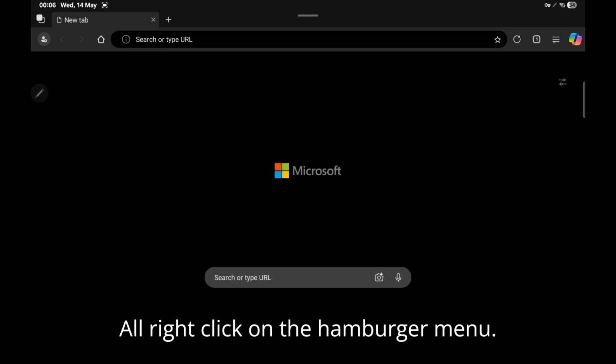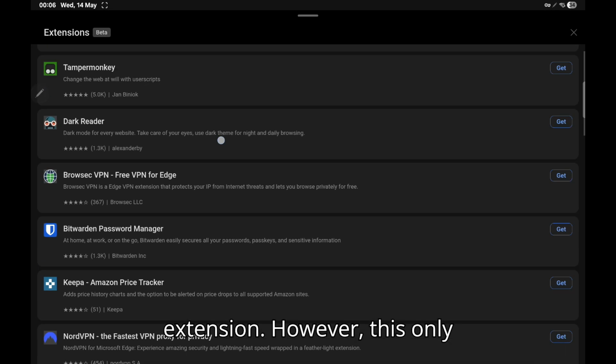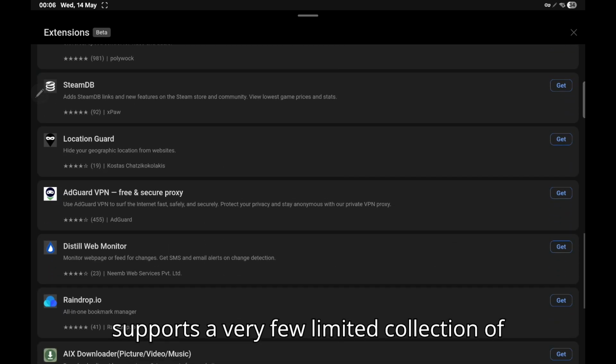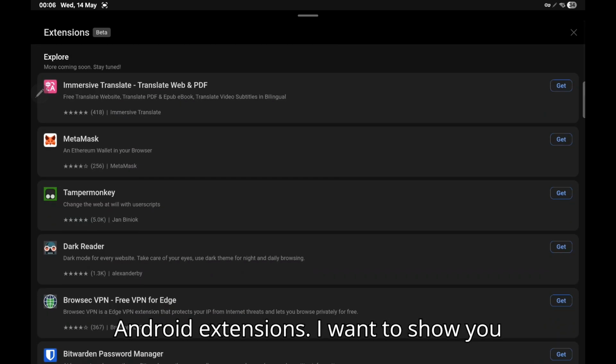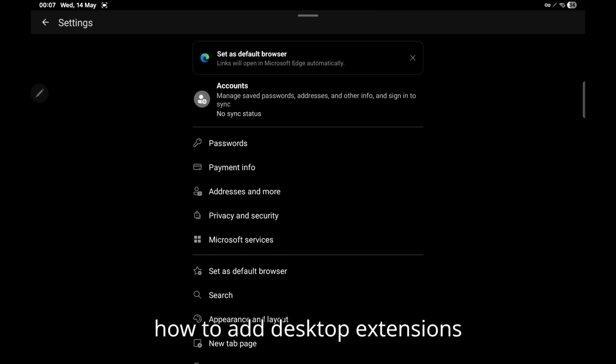Alright. Click on the hamburger menu. You can see there is an option for extensions. However, this only supports a very limited collection of Android extensions. I want to show you how to add desktop extensions, full-fledged.